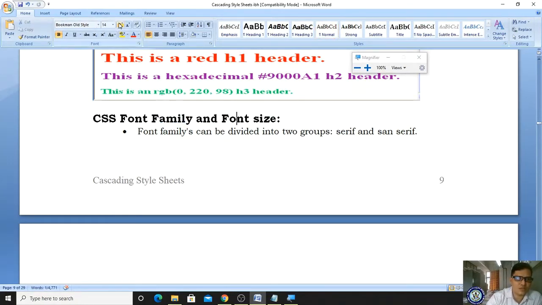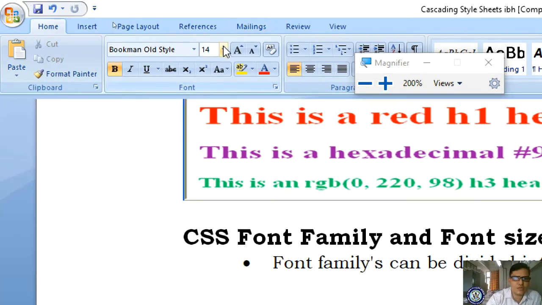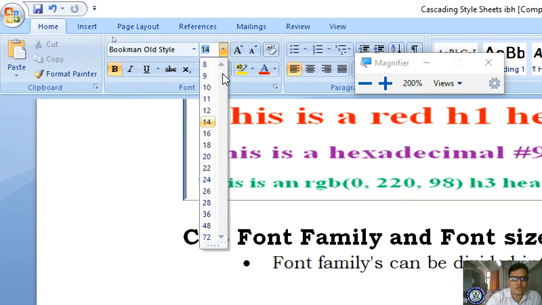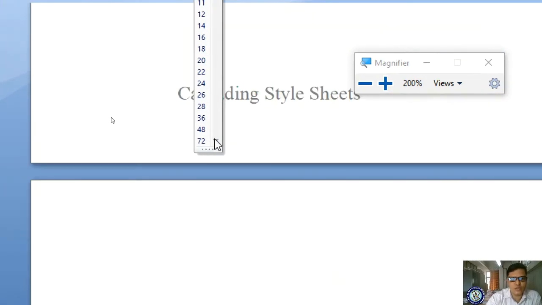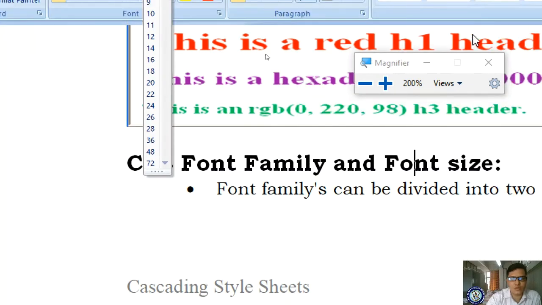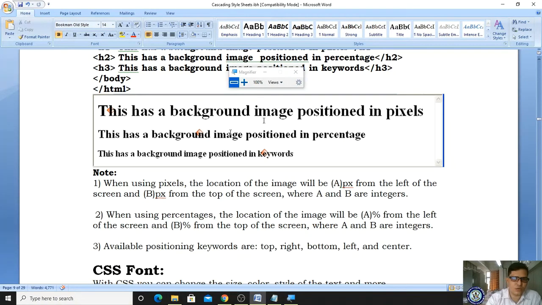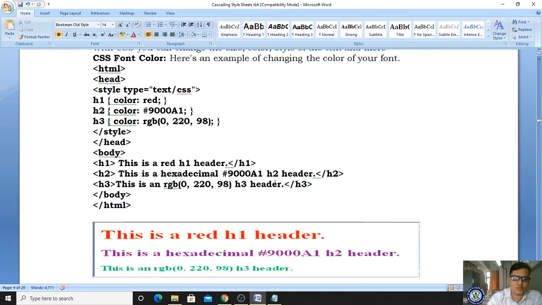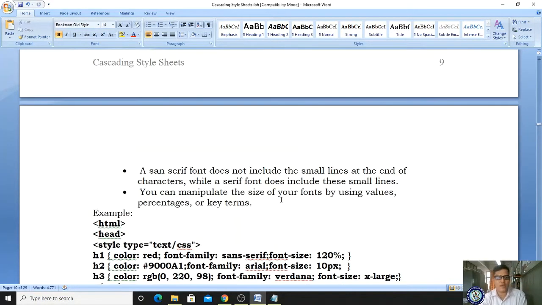Likewise you can specify that by using your font family, and also you can specify the size. Here if you click, you see the font size in points, which starts at 8 and ends at 72. Besides that, you can also give values up to maybe 1000. Yes, it is possible. Now we'll see how to apply font.